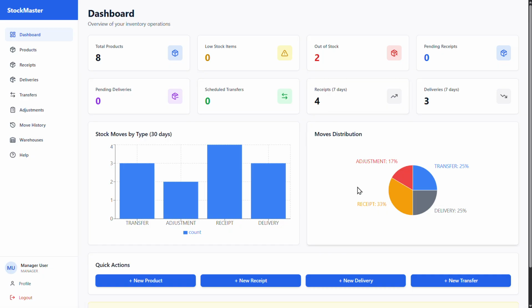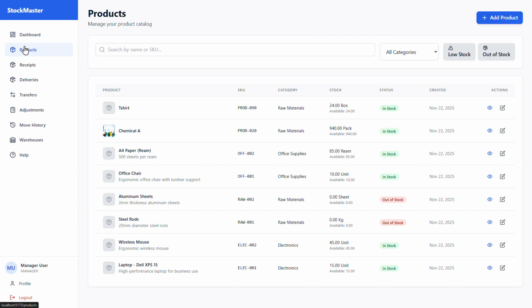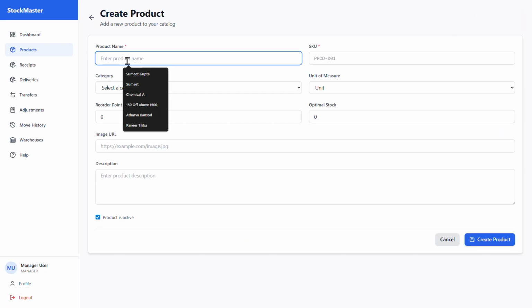Now this is the first one, our dashboard, which includes some KPIs to show the details about our inventory, the move distribution, and the stock move by types over 30 days. It's simple statistics for the user. Now we can see some products here that are already in my inventory, and we can see 940 packs of chemical A and 224 t-shirts. I can add another product.